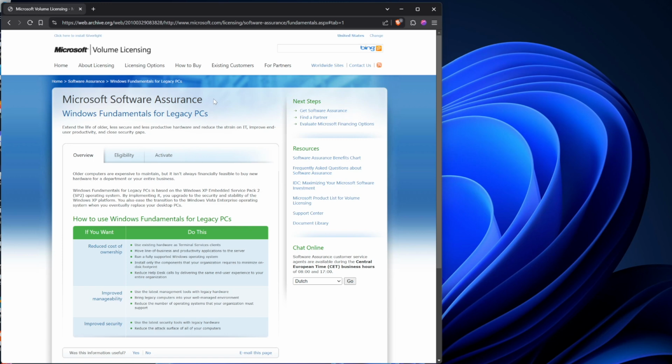And Microsoft targeted this at large companies who had fleets of these PCs. That's why the only way you could get it was through Microsoft Software Assurance, which was a volume licensing program. You'd have to buy a lot of copies of that at a time, I think at least 5.